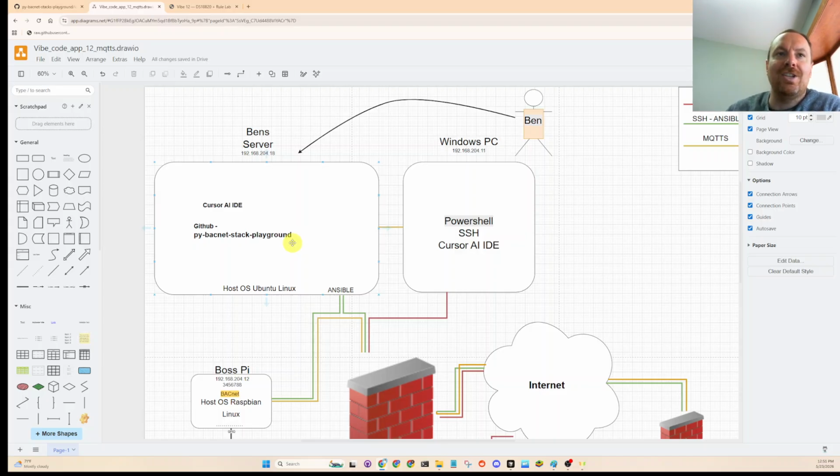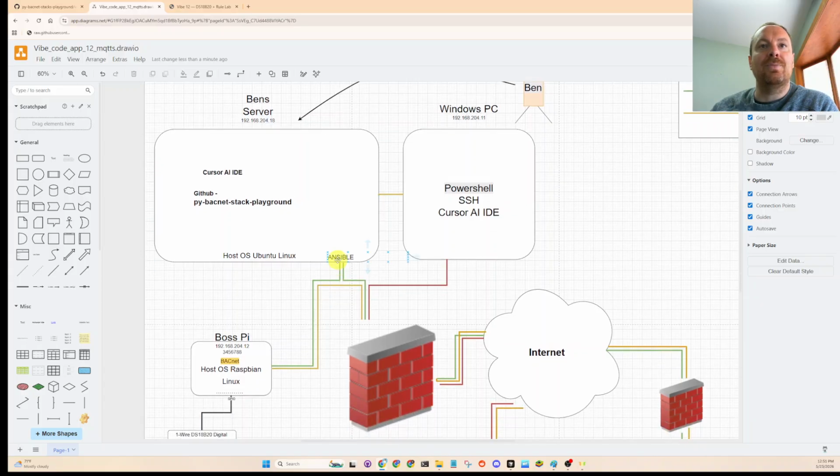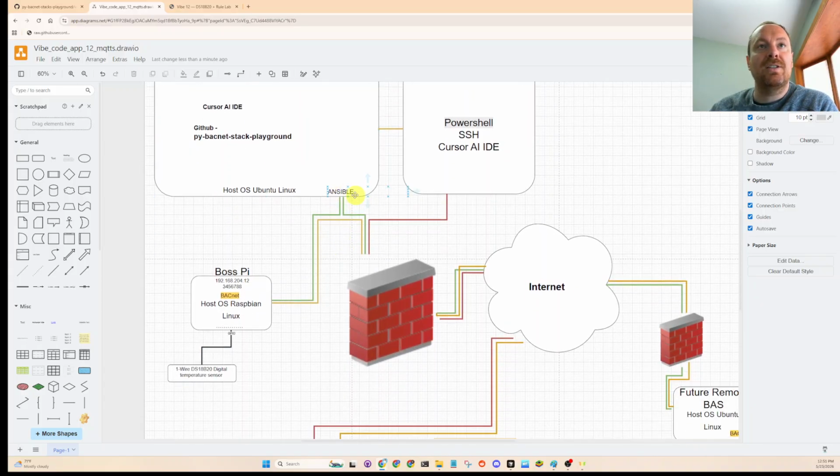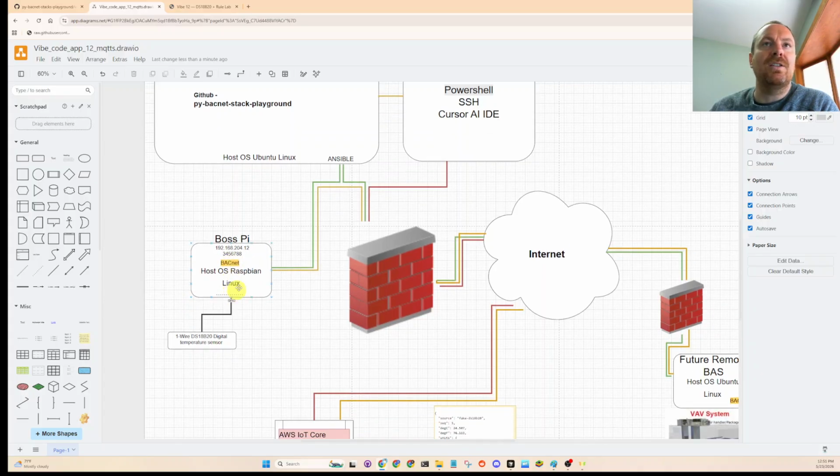It's kind of retired. It used to be a Windows computer until I needed a more powerful one, and now it's just my little Linux server on my test bench, and this is where I clone the Python BACnet playground, and I do everything from here. This is my SSH session that I use Cursor with to orchestrate everything. So we build the Ansible playbooks through here, and that sends Python code to the Raspberry Pi, and it also sets up systemd and everything.